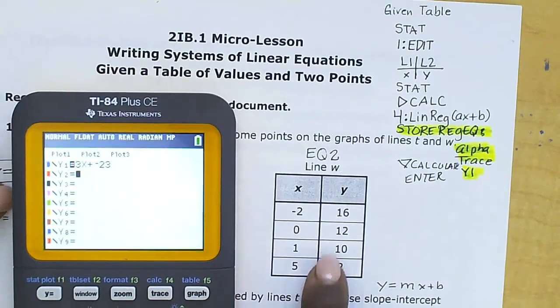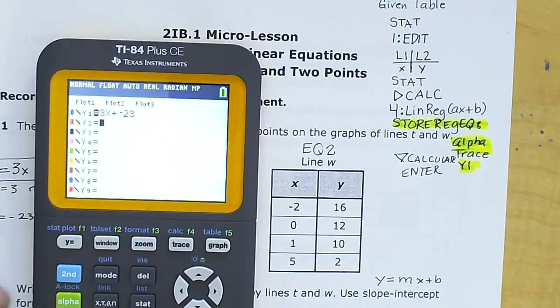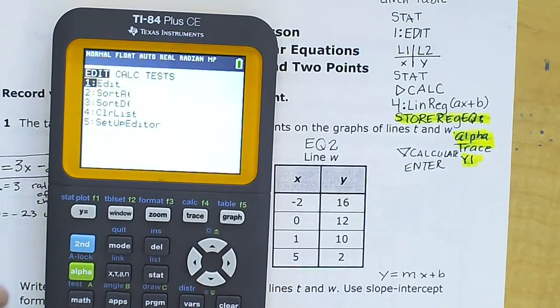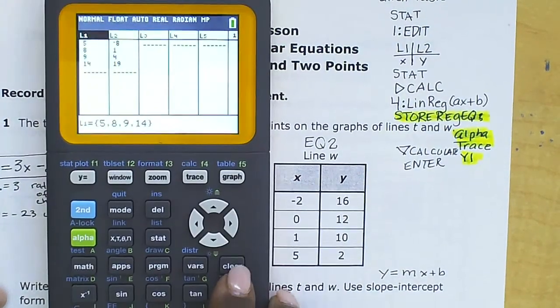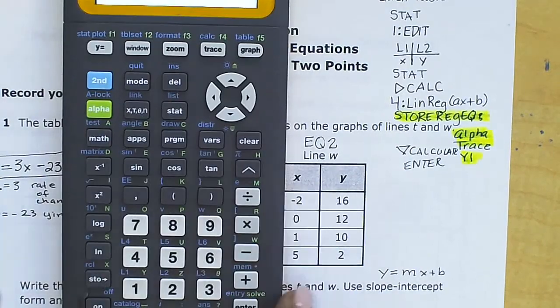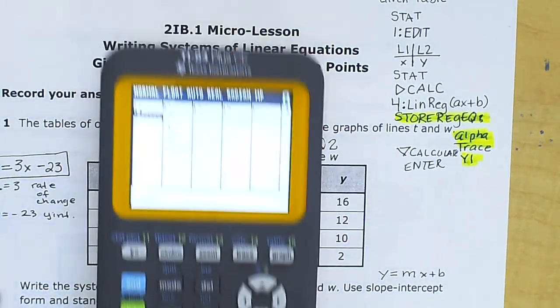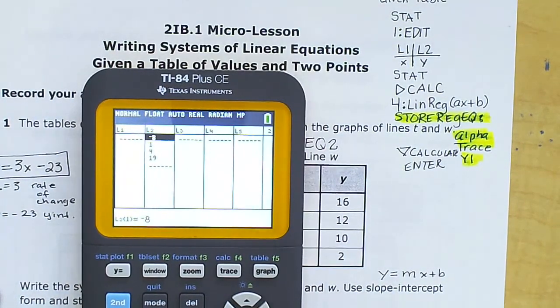So that's our equation 2. So let's start. We start by stat, 1 for edit, and we're going to make a whole new list. So we go to the top, we press clear, then we press enter, and it disappears, okay? So go to the top, press clear, enter.